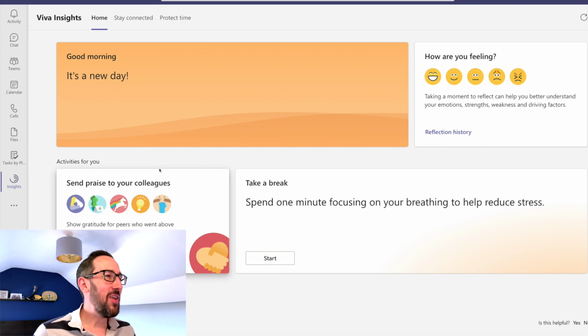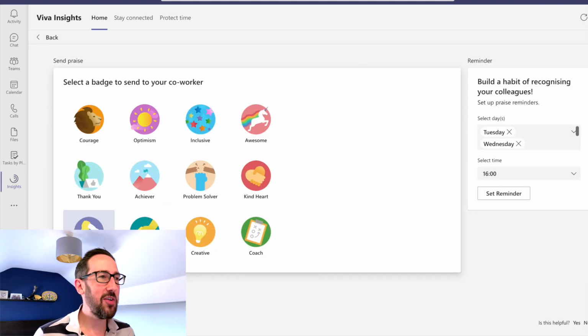But for right now, Viva Insights also suggests some activities for you. One of them is send praise to your colleagues because we don't praise our colleagues enough. And there you can click send praise. It's going to be very, very similar.